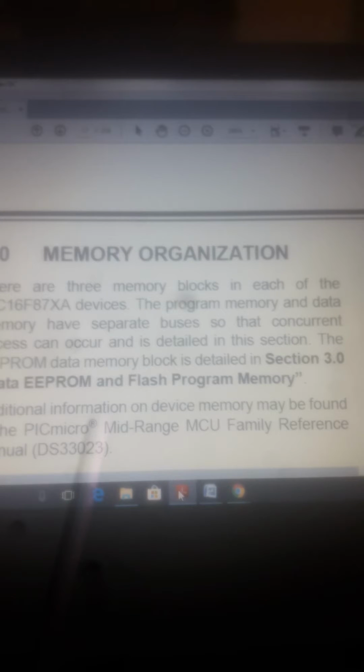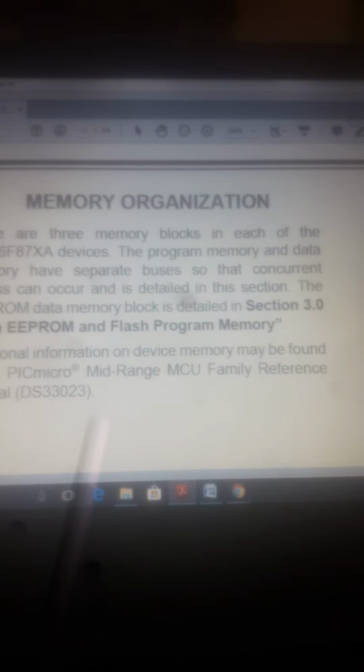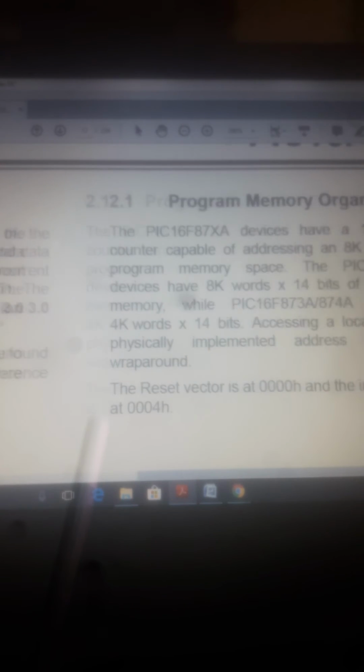The program memory and data memory have separate buses so that concurrent access can occur, and is detailed in this section. I already explained program memory, data memory, and RAM. The EEPROM data memory block is detailed in section 3.0, Data EEPROM and flash program memory. Program memory organization.